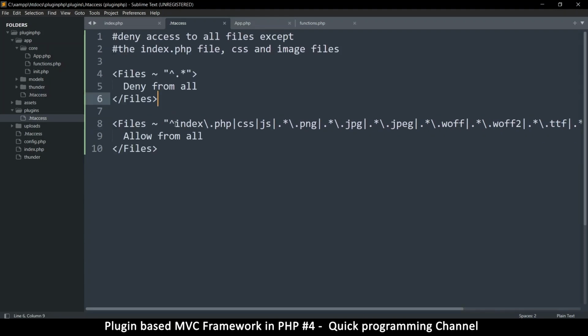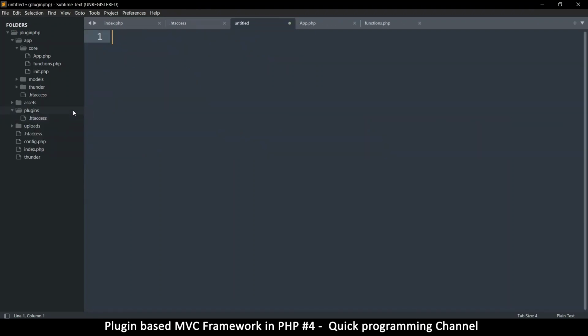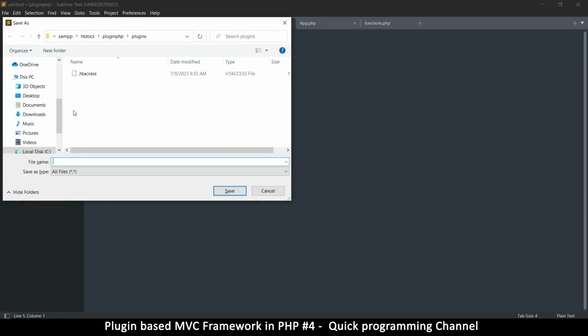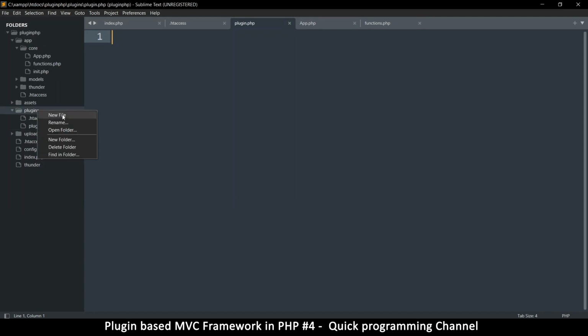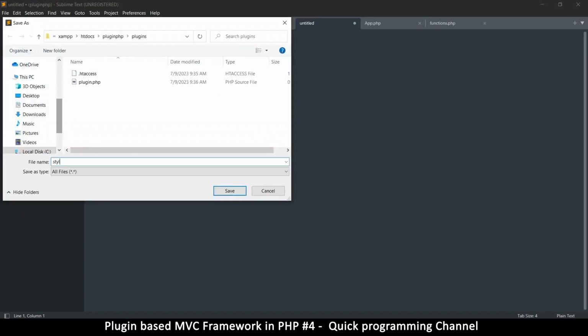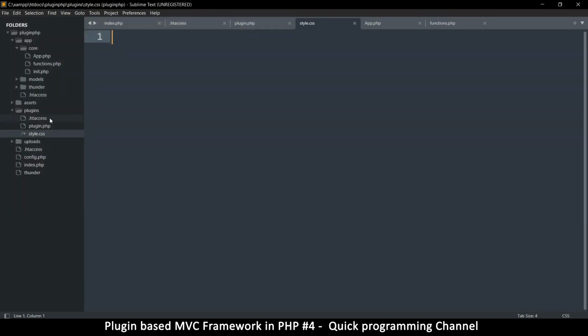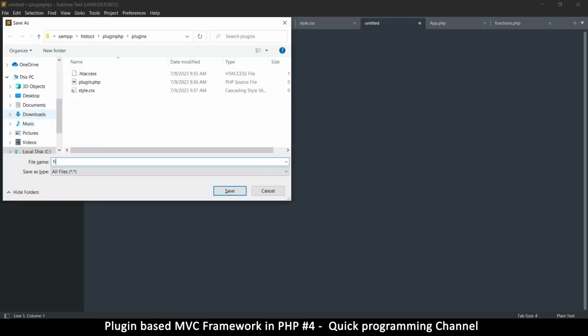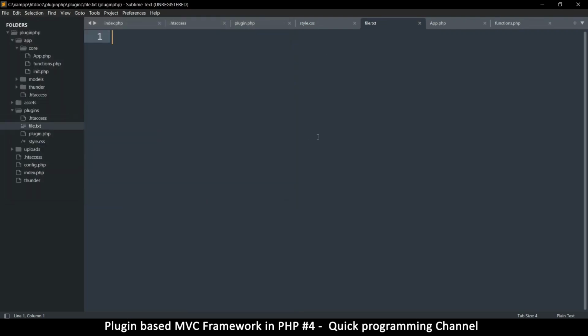So what this means is that PHP files will not be accessible, but everything else will. So let's test this theory here. I'm going to put a new file in plugins and call this one, let's see, plugin.php, and then new file, style.css, and then let's go on a new file, and then file.txt, just so we get some options, right?